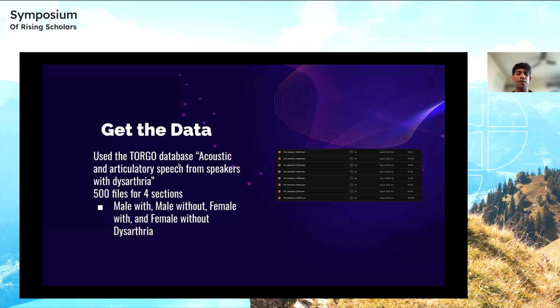The schema of this database was that there were 4 sections, and those 4 sections were comprised of a male and female control group who did not have dysarthria, but it also consisted of a male and female group that had dysarthria. And there were around 500 files each for people with and without dysarthria. And as you can see here, this is kind of the naming convention that was used in the database.